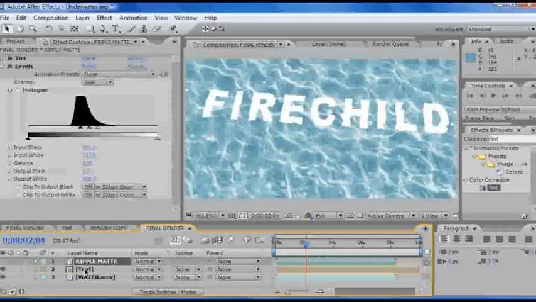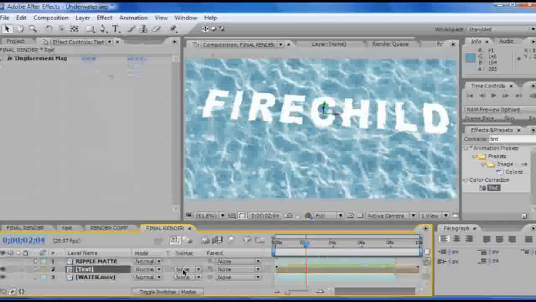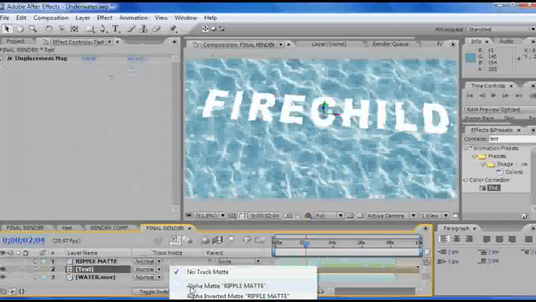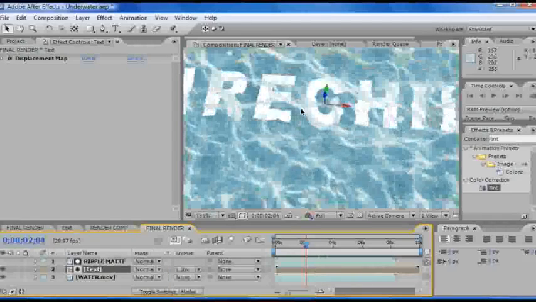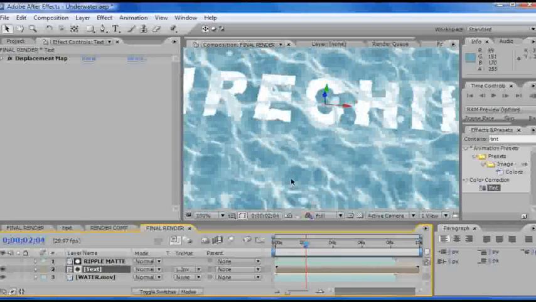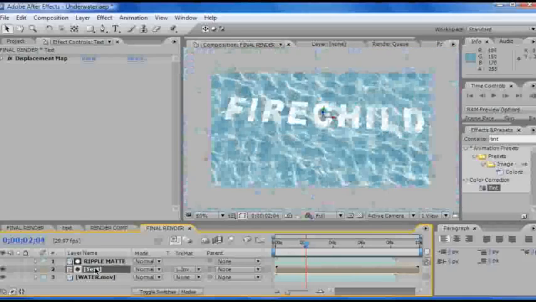So with our text layer selected, we'll take our track matte, change it from None to Luma Inverted Matte. And if we look closely here, you can see that now those caustics are starting to come over the top, but it still looks a little fake. So let's start giving our text here a little texture. Texture for the text. Wow, say that five times fast.